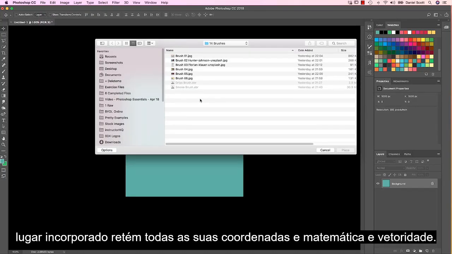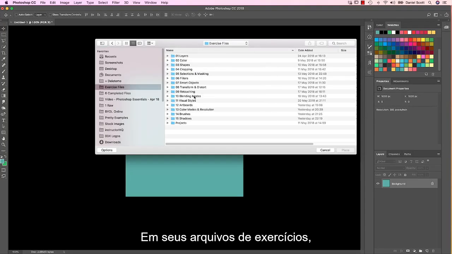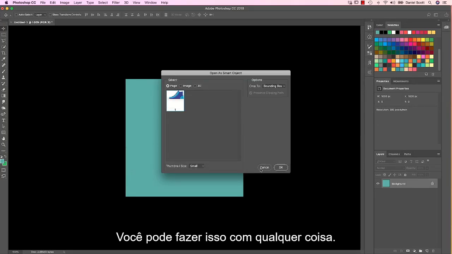It retains all its coordinates and math and vectorness. You can just open it and copy and paste it, but that's not true smart object goodness. So in your exercise files, there's one in here called 15 shadows. Open that up, and we're going to use shoe.ai. That's Adobe Illustrator. You can do it with anything. We're going to do it with this image and click OK.